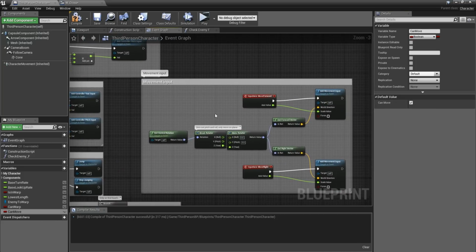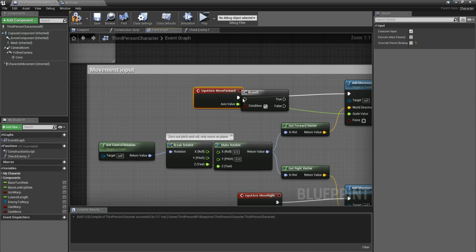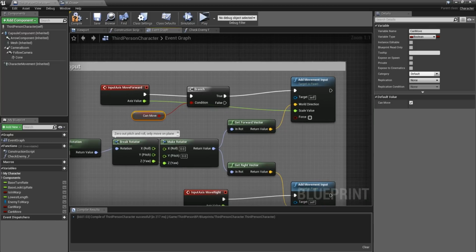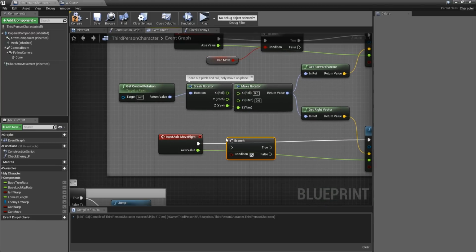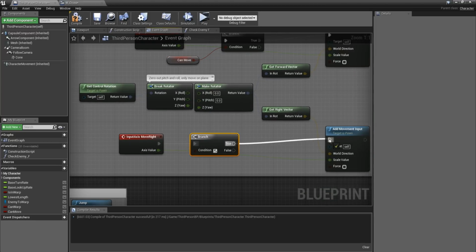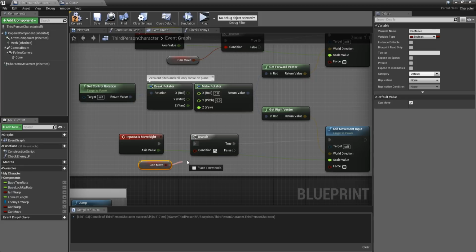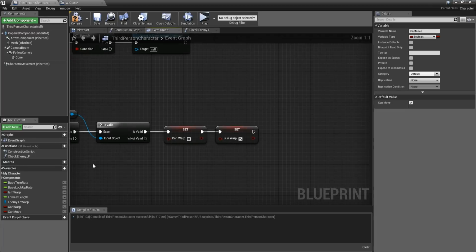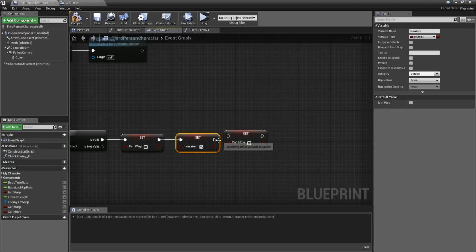And then we will need to go here at movement input and have some branches. So at both nodes, we want to check if we can move or not. And if that is true, we are going to add movement input. But if it's false, we don't want to do anything. Can move. Okay, so the same thing here and here. Now let's set can move to be false.